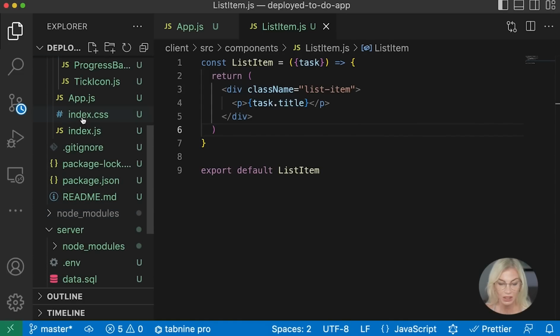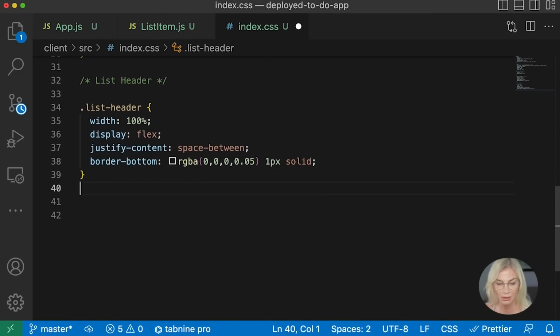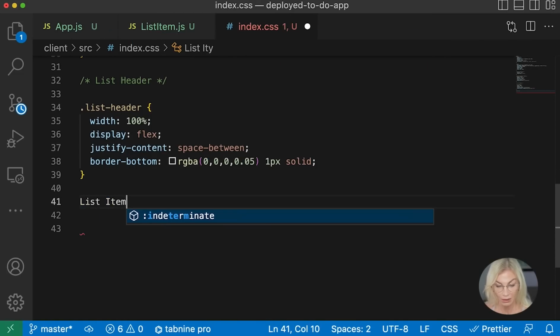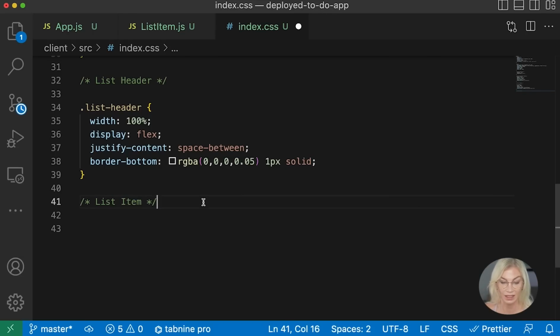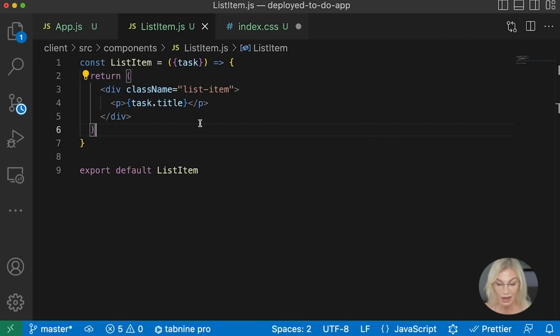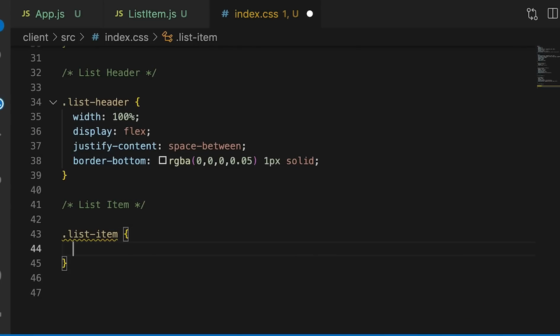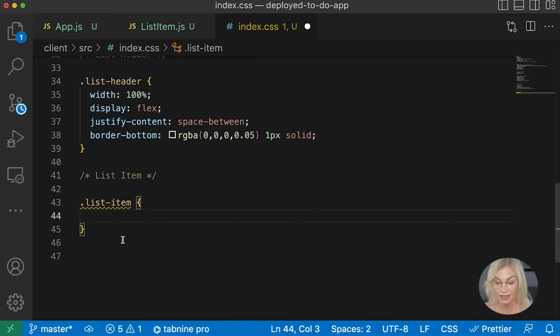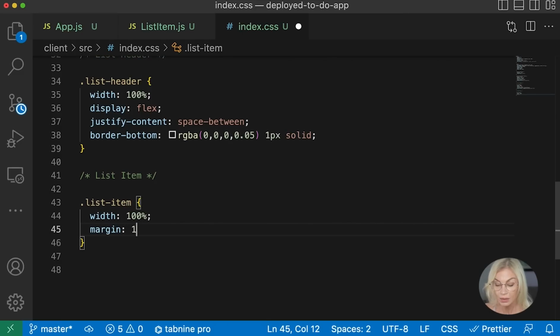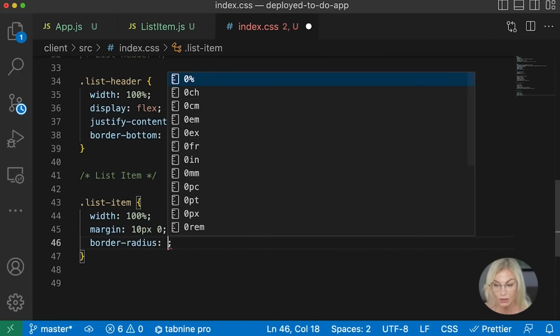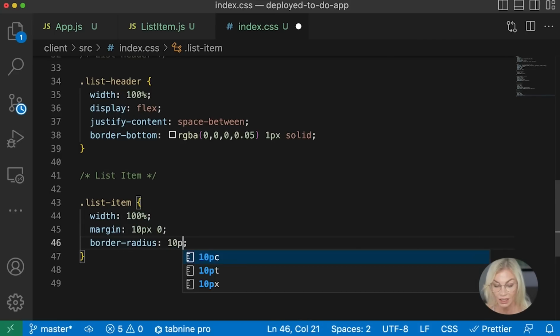Okay, so for this, I'm just going to get my index.css file up. And this time we're going to be styling each individual list item. So let's grab that class name. So the class name of list item, just like so. I'm going to say that each list item is going to have a width of 100% of its parent. I'm going to give a margin of top 10 pixels and bottom 10 pixels and 0 from the left and right to space them out from each other. Let's also round each one off. So I'm going to give each one a border radius of 10 pixels.